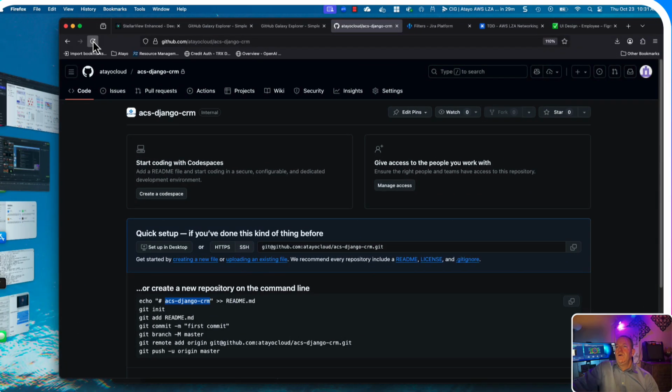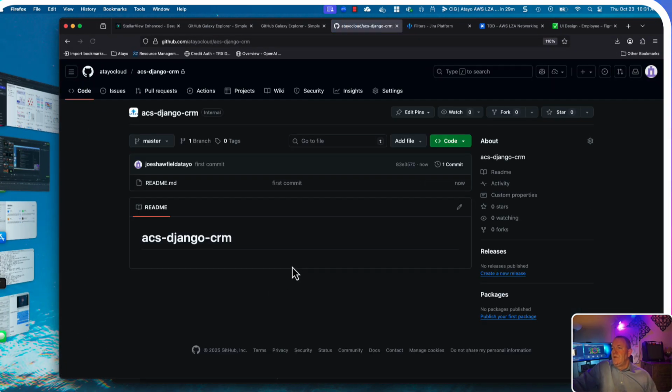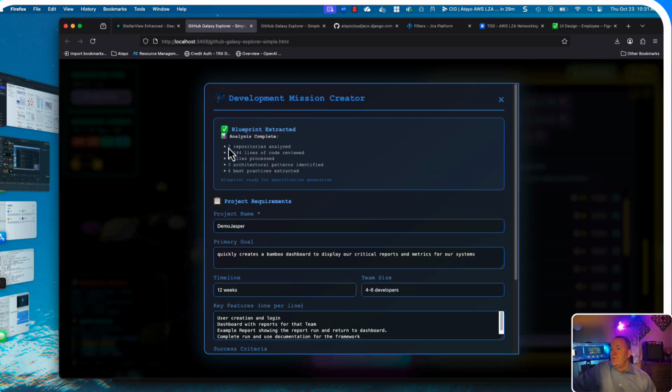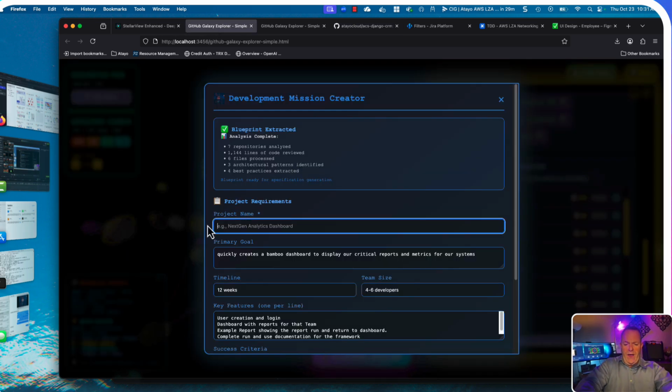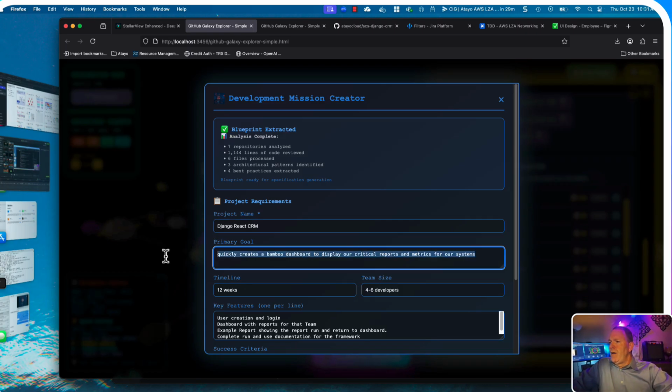Now we have a quick little scaffolded repo. So let's go ahead and jump back and get right into it, because this is really fun. This has my last things. Probably should have cleared that out, but this is going to be a Django React. I was doing some Java and Bamboo earlier.